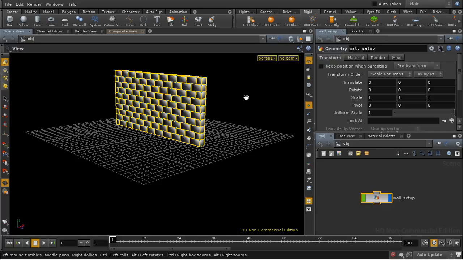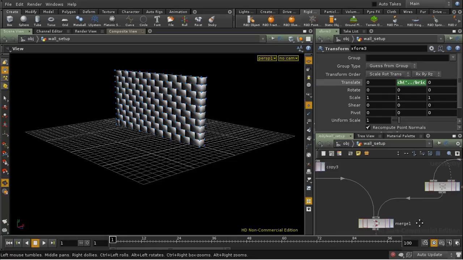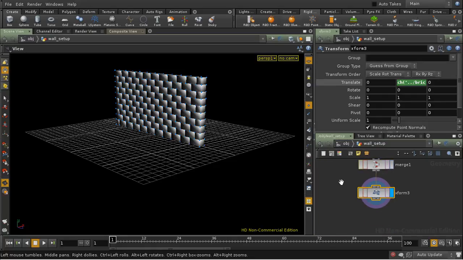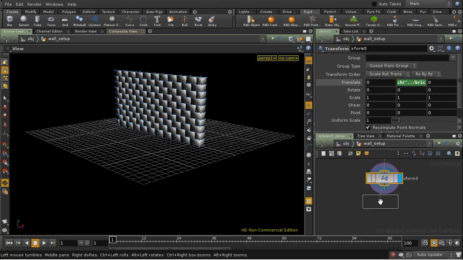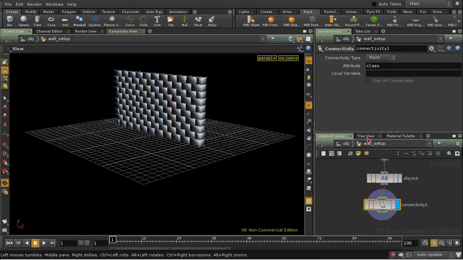So in order to create a rigid body glue object, each of the separate sets of primitives, the separate objects in here, the separate bricks, has to be in a different primitive group. Now, you can in fact achieve that using the copy sops, but a more general method is to add a connectivity sop. And what this does is create an attribute.